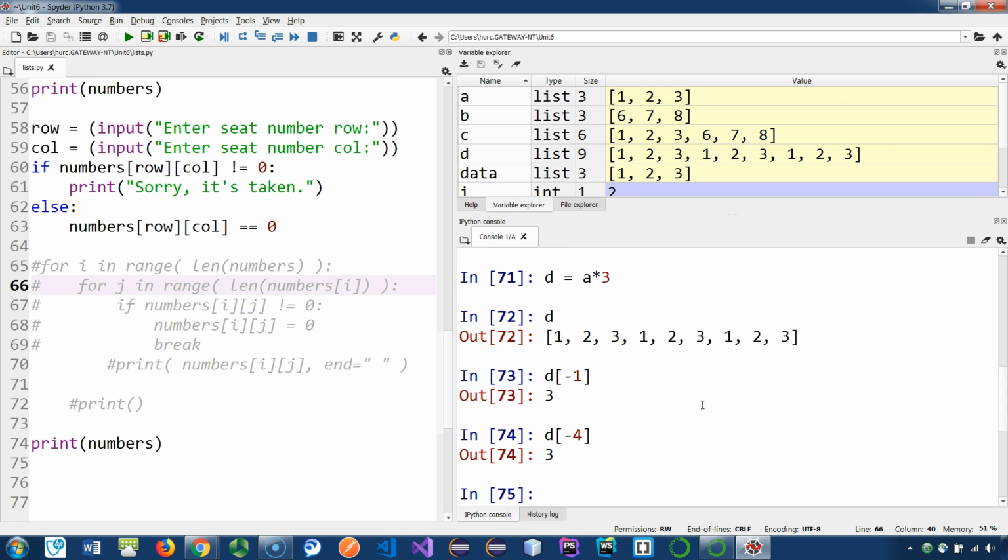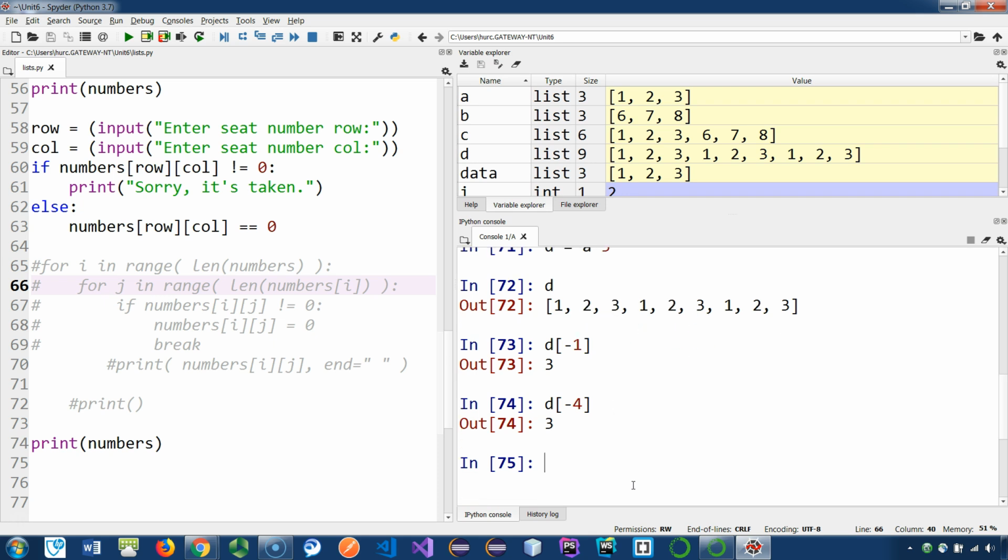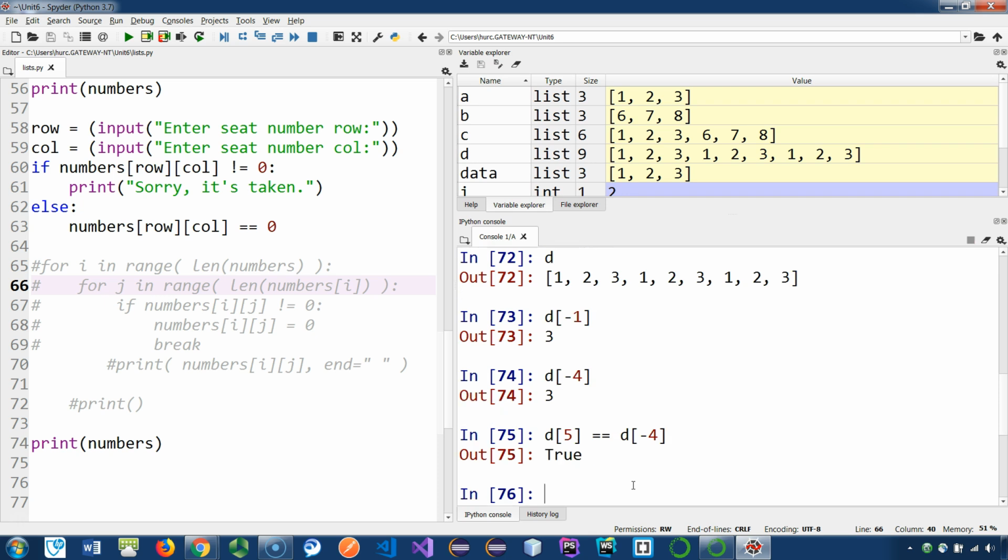So if you put a D of minus 4, you get 3 again, but this is like -1, -2, -3, -4. Go in the other direction. So if I do -4 that way, versus 0, 1, 2, 3, 4, 5, and I say D of 5 equals D of -4, the answer is yes, it's true, right? Because I'm going in a different direction, but it's the same value. So it's very flexible that way for Python.